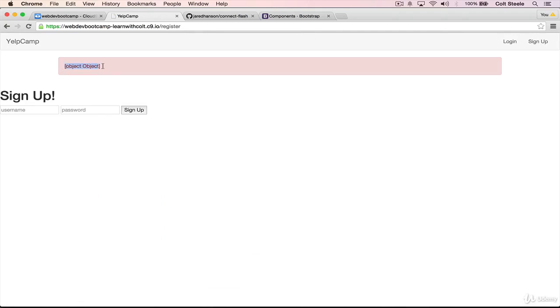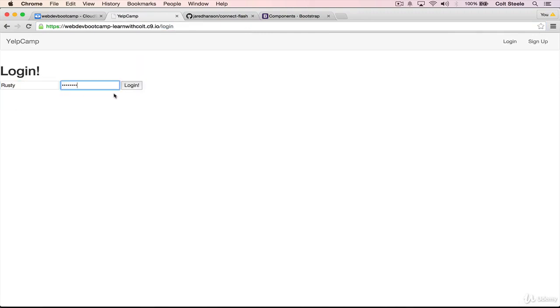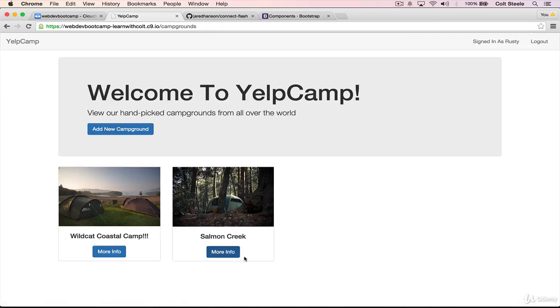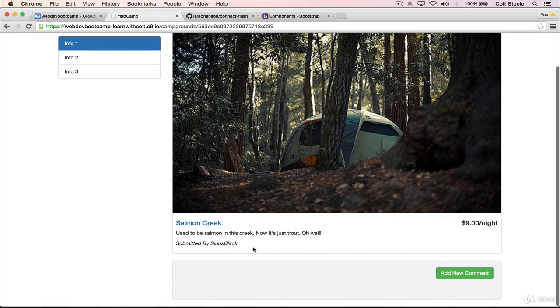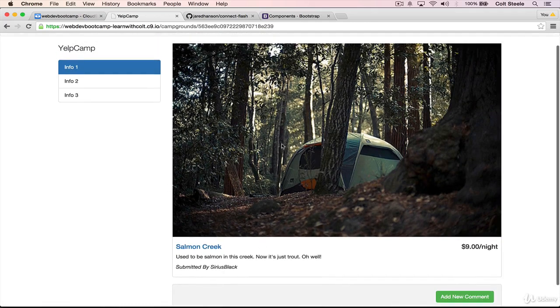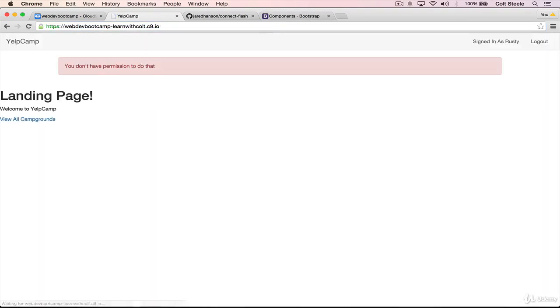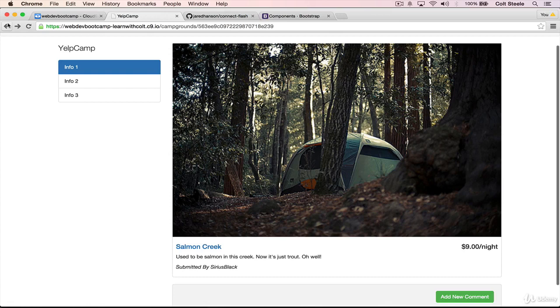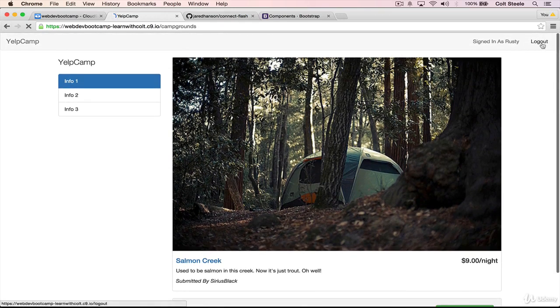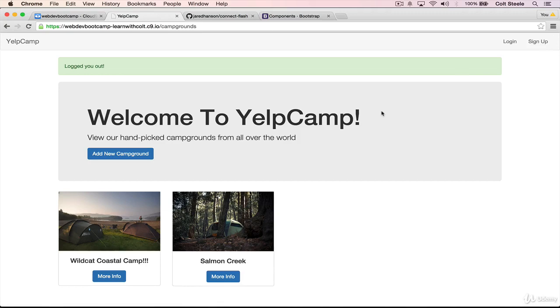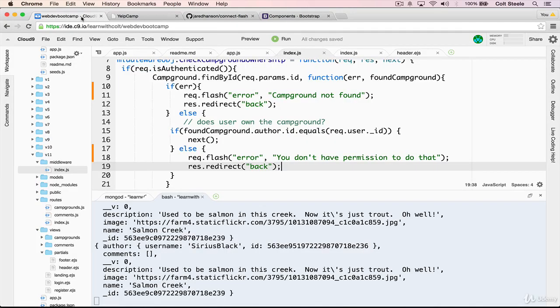You'll see that I get this object here. So let's take a closer look at that in just a moment. Object when I sign up and I get a sign up error, but we'll come back to that. Let's take a look at some of the other errors that we saw. So if I do log in as Rusty again, and now I try and go to Salmon Creek, and let's say edit this campground, which the link isn't even here, but if I went to /edit, it tells me you don't have permission to do that. So all of those are working except for the error around trying to sign up as Rusty once Rusty has already been created.